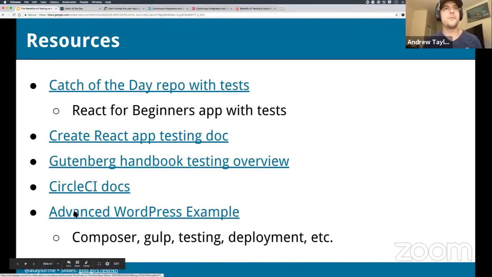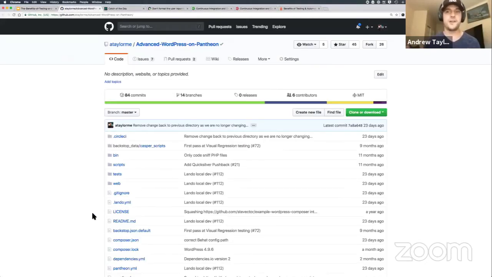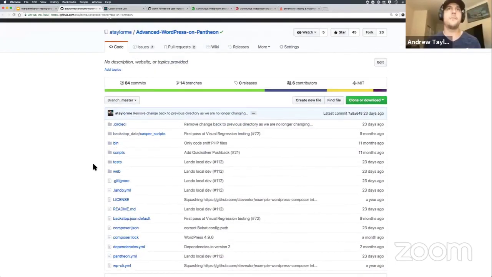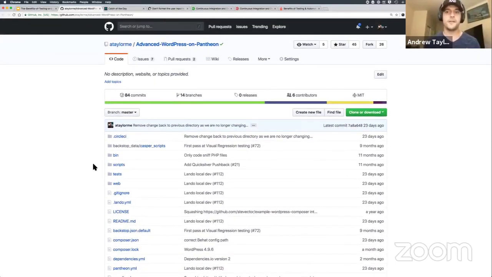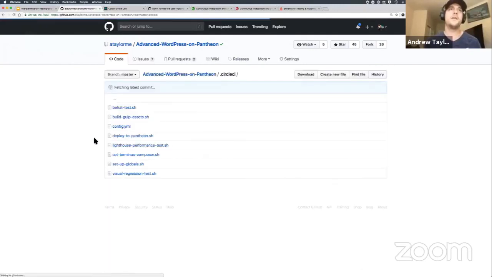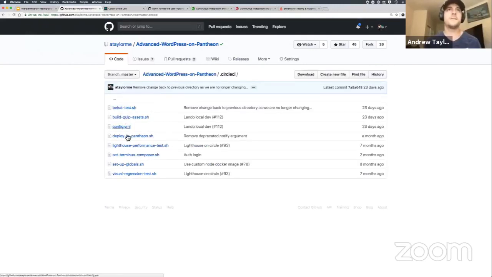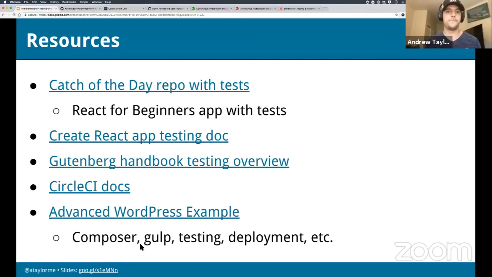So a few other examples in here. I have an advanced WordPress example, that diagram we showed that has dependencies downloading with Composer, compiling production assets, testing, deployment, the whole shebang. This is an example of that. So this is not JavaScript specific, there are some JavaScript pieces using gulp and some things in here to help build assets, but mostly this is a WordPress example. But if you want to look at the whole shebang, then you can come in here and take a look at the Circle CI config and some of the scripts in here.